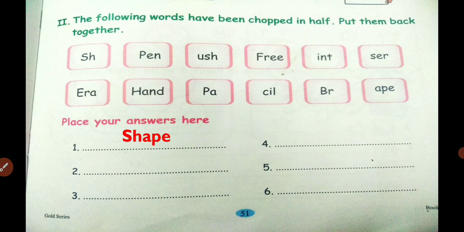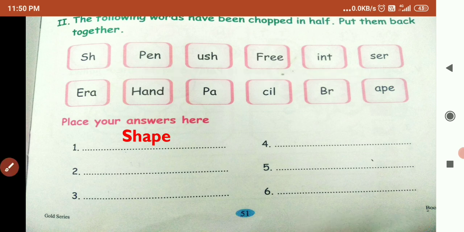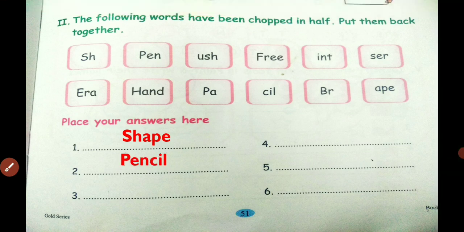SH, APE, shape. Write in the first one. Then the second one, PENCIL, pencil. Everyone write in the second one. PENCIL, pencil.